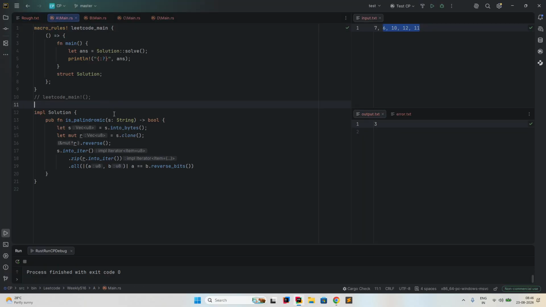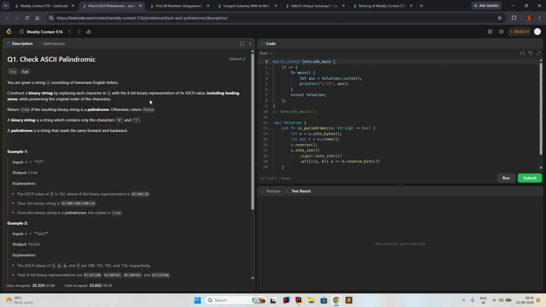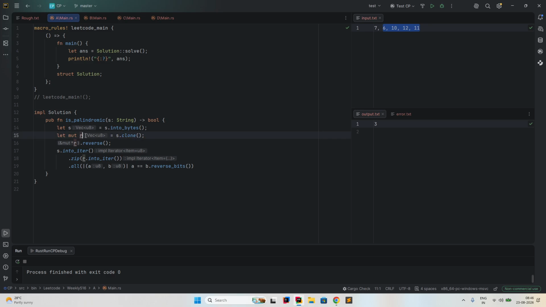That's all we have to check, then it will be a palindrome. In my implementation, I just converted the string into a byte array, so each is an unsigned 8-bit integer with its ASCII representation. I took the reverse, and then compared each character, byte by byte, checking if one is equal to the reversed bits of the other, as I explained. There's nothing much to discuss here. Simple implementation idea.